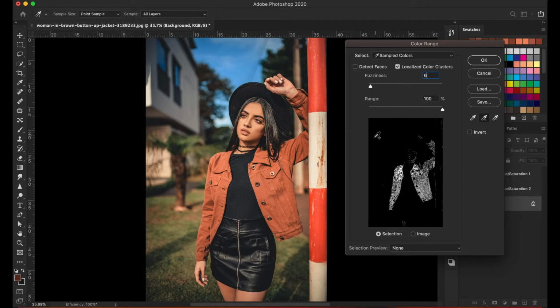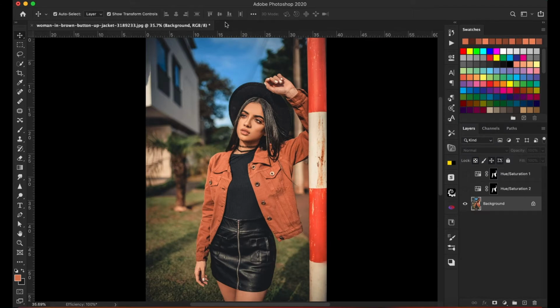which gives you an option to select your target area, like the jacket. If I deselect localize, you can see the other parts behind, like the tree, because it is unfocused and brown in color, are also selected. A part of this pole is also selected. So if the jacket color is brown and your background or surrounding colors are also brown, or in the same color range, just make sure the localized color cluster is selected. Okay, by accident I clicked cancel.